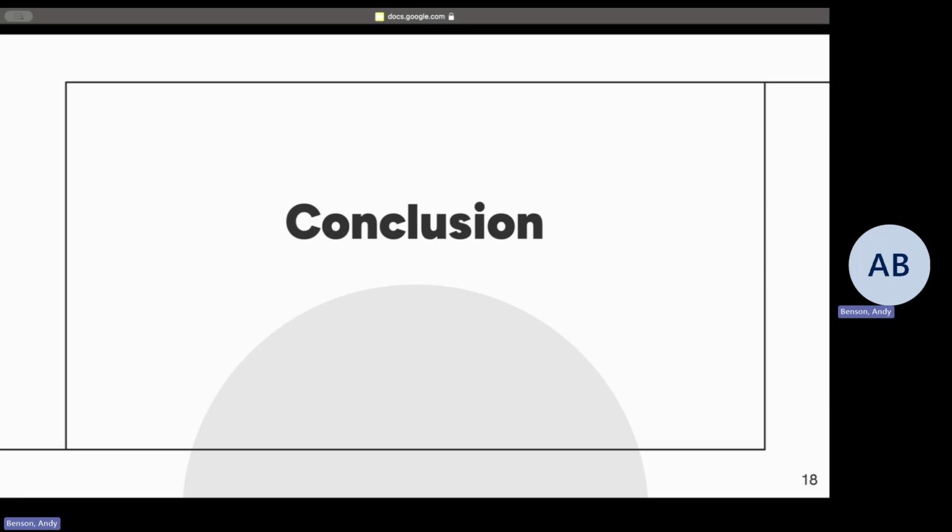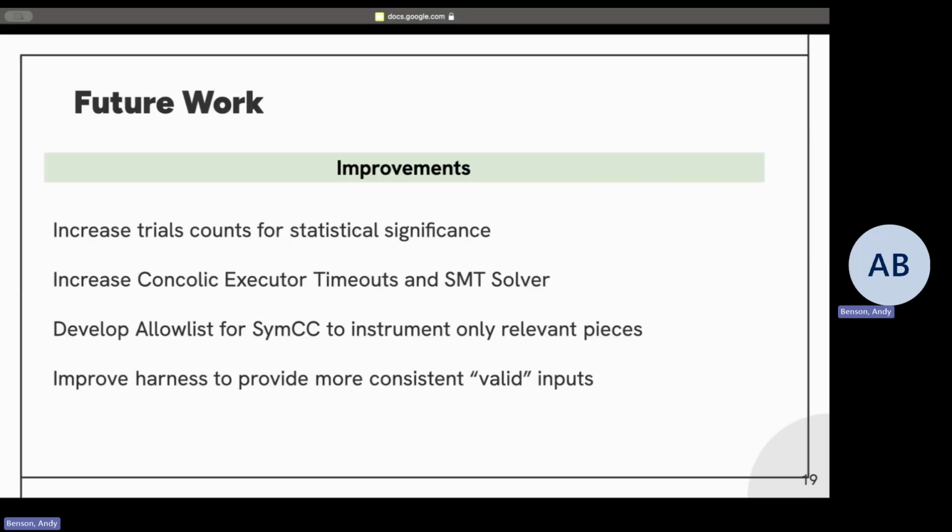All right, and now on to our final conclusions and future work. As our results have shown, the current implementation of SimCC with our fuzzer is not that effective compared to just running the fuzzer at full capacity. To improve the implementation of SimCC, we have several ideas.